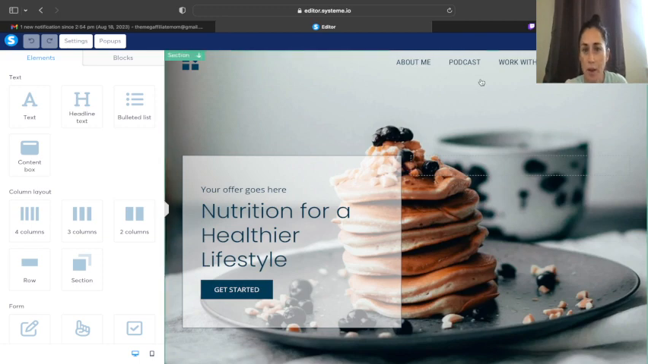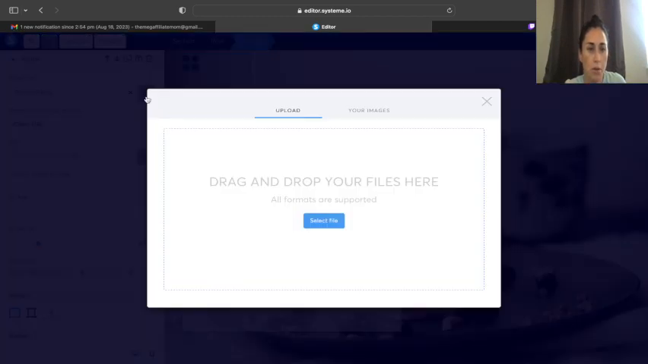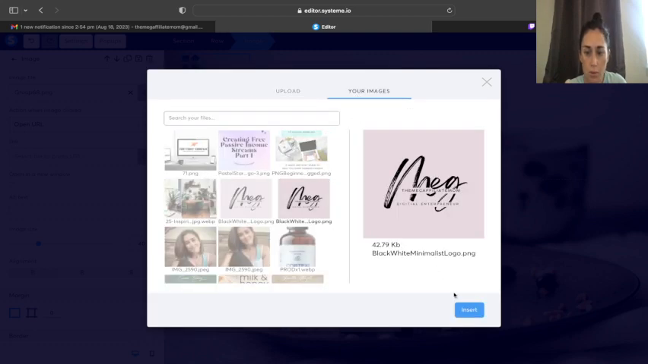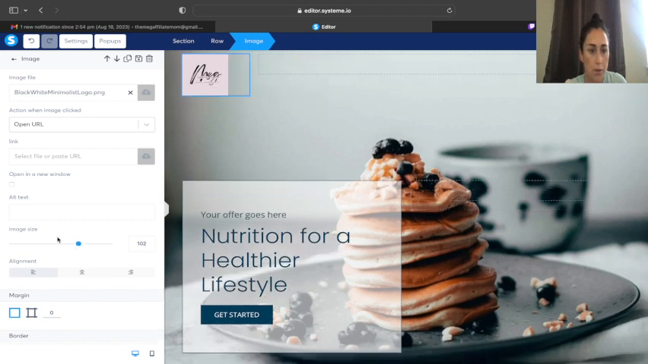Okay, so now just like when you do your other funnel, you can come in, you can take out anything that you don't want. I took this out. Click on this section over here to put in your logo. Just upload your logo like that. I tend to make my logo a little bit smaller.